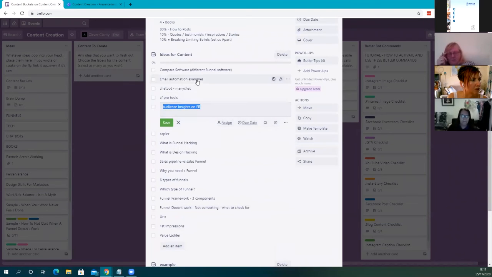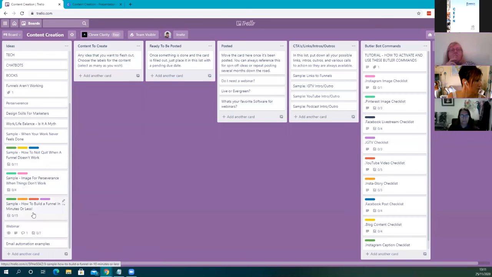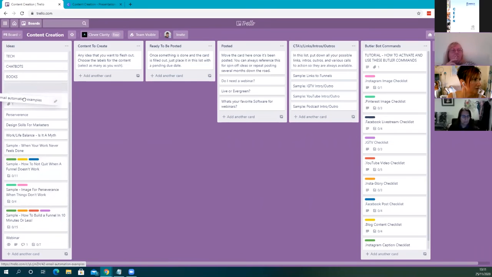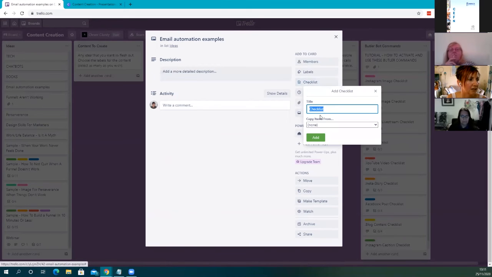So what you do is you can just list everything, say email automation examples. If you click on here, you can convert that to a card, and what that does is at the bottom of here, it's made it a card now that I can move around. So I've got this here. I would then add my checklist.